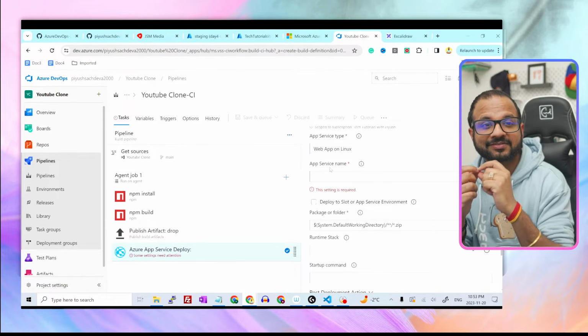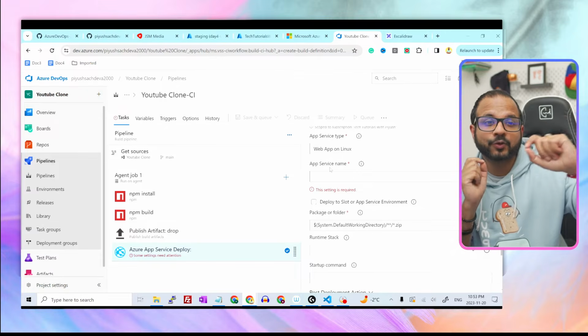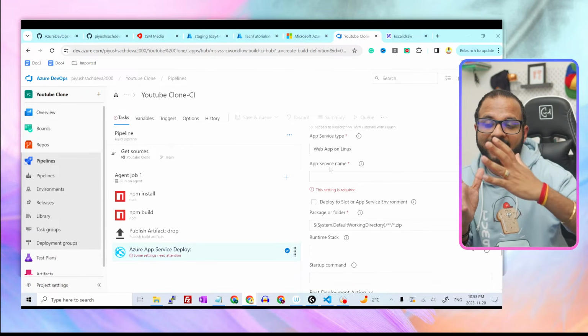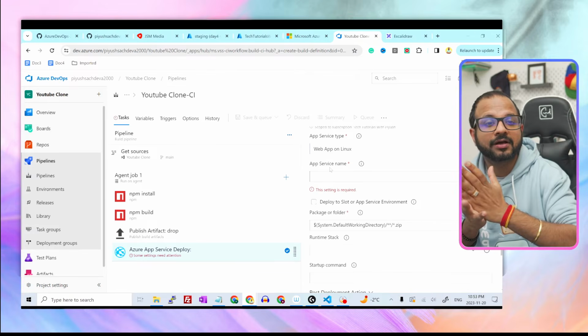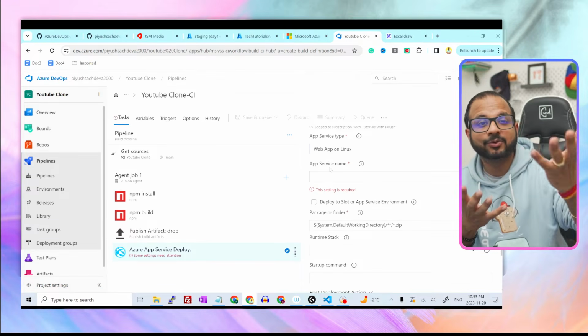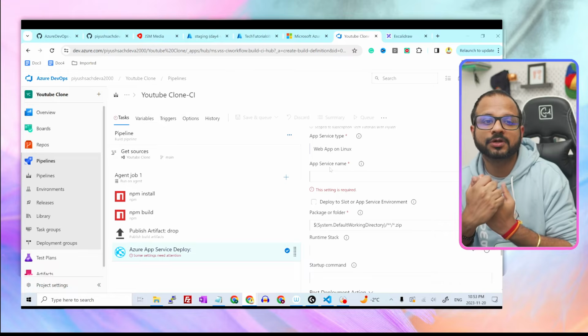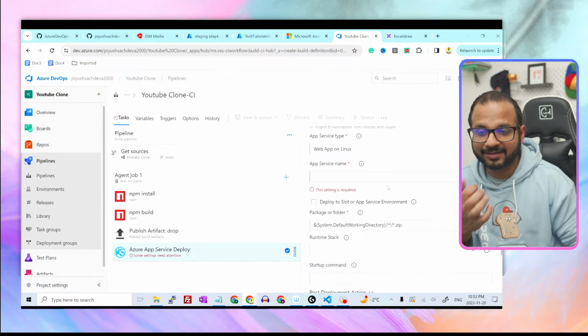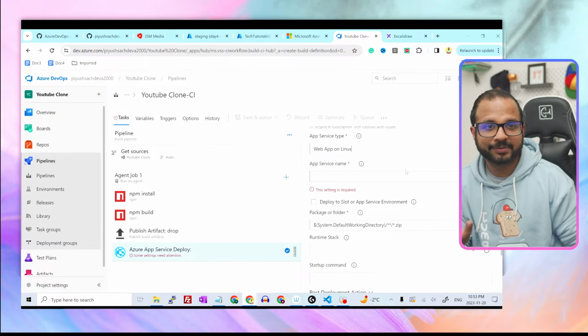So that service connection basically created a two-way communication channel between Azure portal and Azure DevOps. And Azure portal is able to send the details to Azure DevOps, and Azure DevOps is able to request those details from Azure portal, whatever it needs, based on the access that it has, right? So it has the read permission. That is why if we click on the drop down, we should see the apps over here.